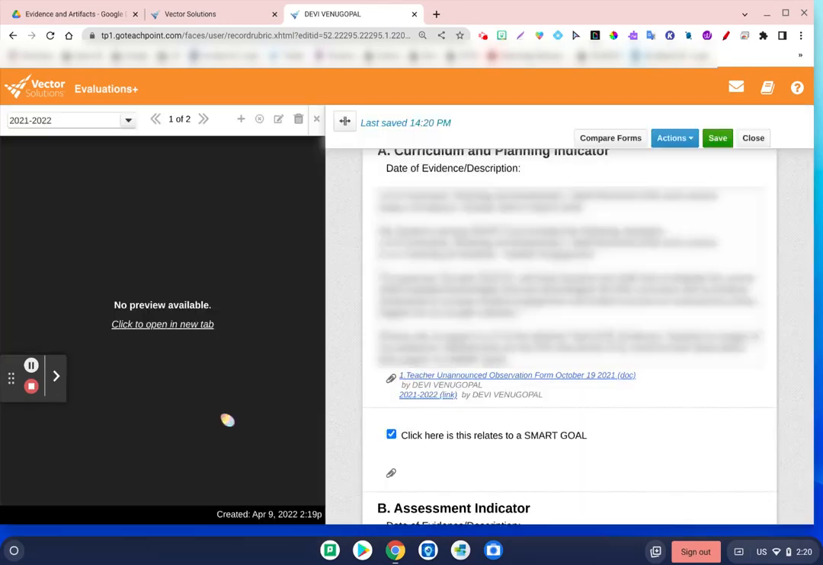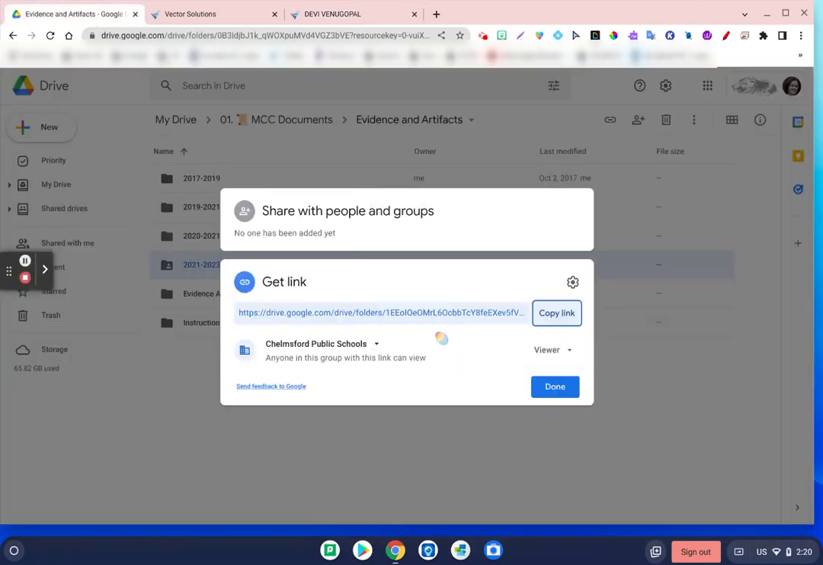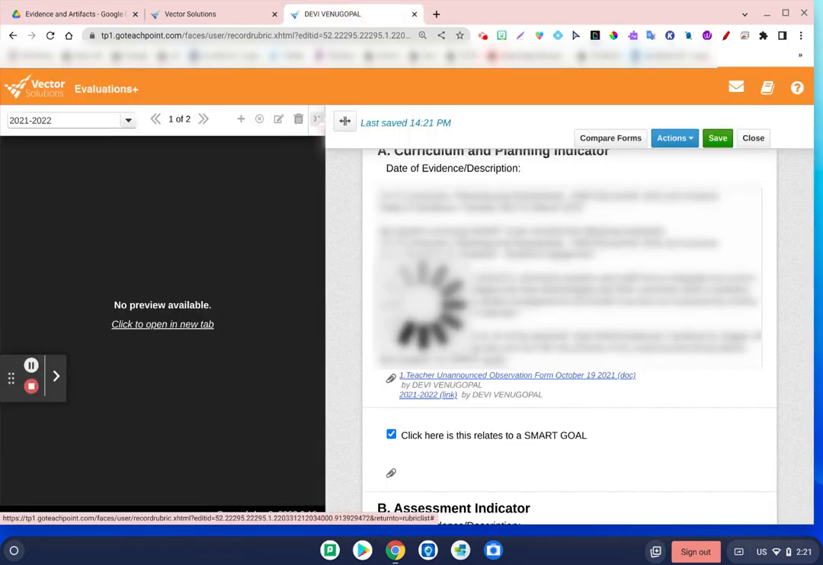Click Save, and what it's telling you now is that you have a link, which is a folder. It may say no preview available over here, but your evaluator will be able to click on this link and be able to see it because you have changed permissions in here for anyone in Chelmsford Public Schools to see that folder. Save as you work, and you can close this.